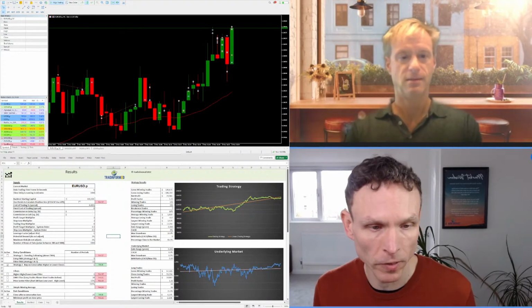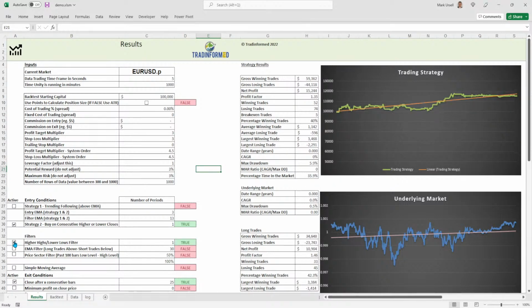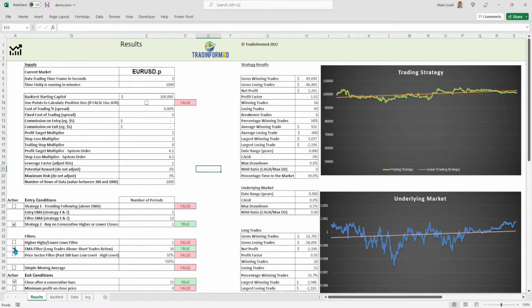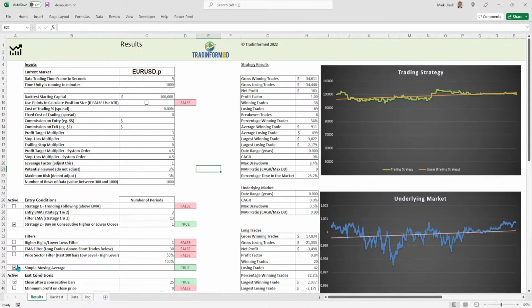I'll zoom in, particularly for Stefan. As you rightly say, I'll just make it a bit easier to see. See here, you can switch on a filter like I'm demonstrating. Again, you can see the results adjust in real time, responding to the different filters. That's our EMA filter, our price sector filter, which is a long stochastic oscillator, and our simple moving average filter that's based on the simple moving average of the highs for long trades and the lows for short trades.